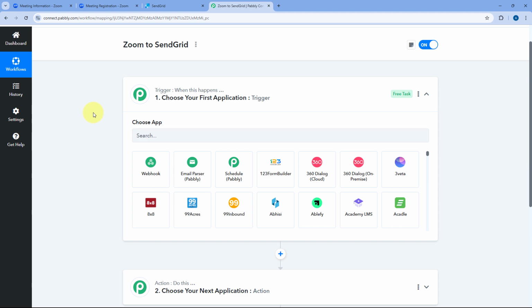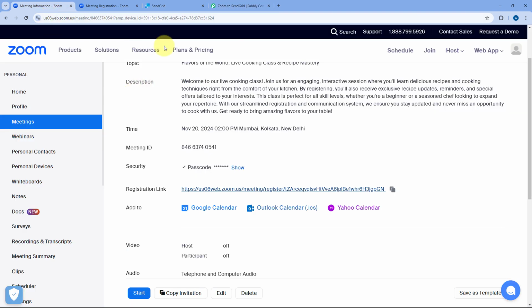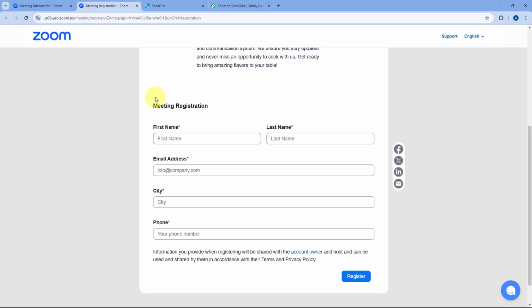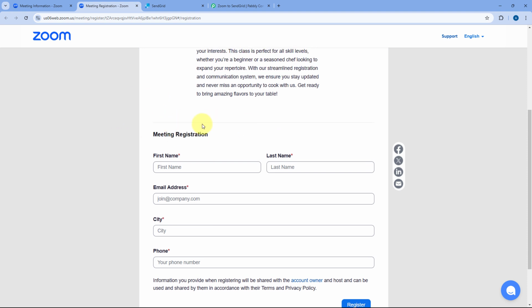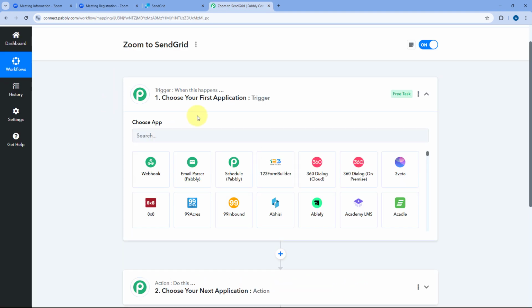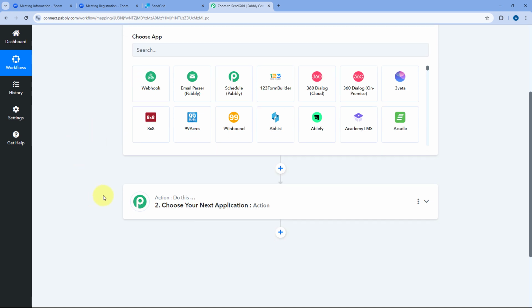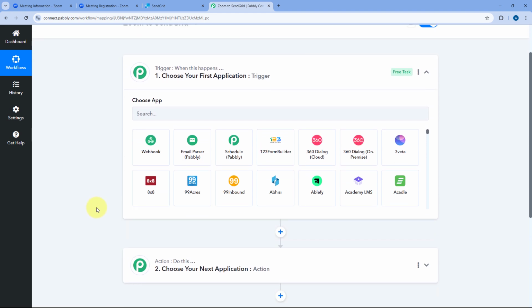Now the idea here is, first we are going to connect our Zoom account with Pabbly Connect in the trigger step, so that whenever we receive a new meeting registration on Zoom, automatically the details of the same registration will be received inside Pabbly Connect as well. Then after that, using this automation, send the details of the same registration to SendGrid. And we are going to add that registrant from Zoom as a contact in our SendGrid account. So let's see how it is done.